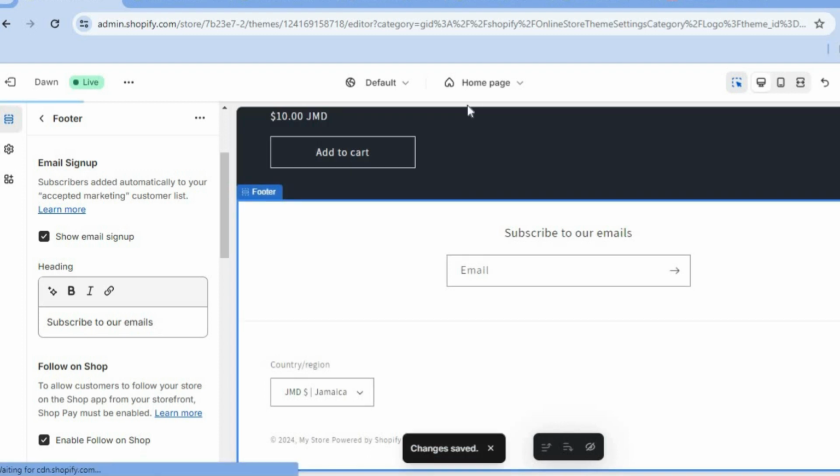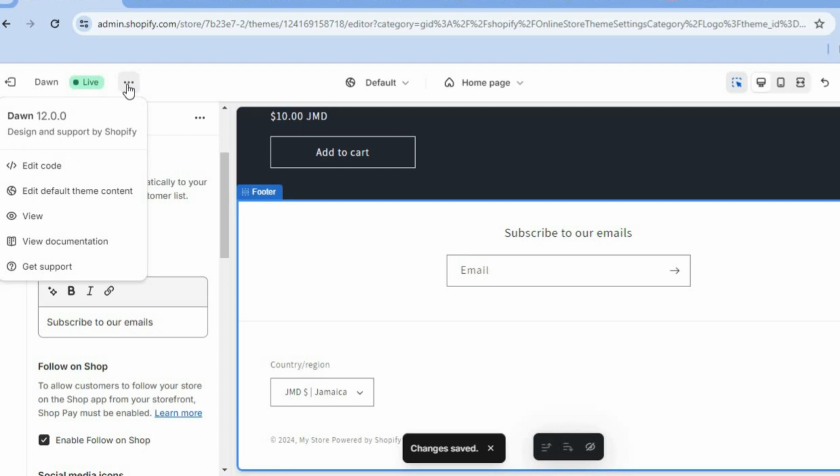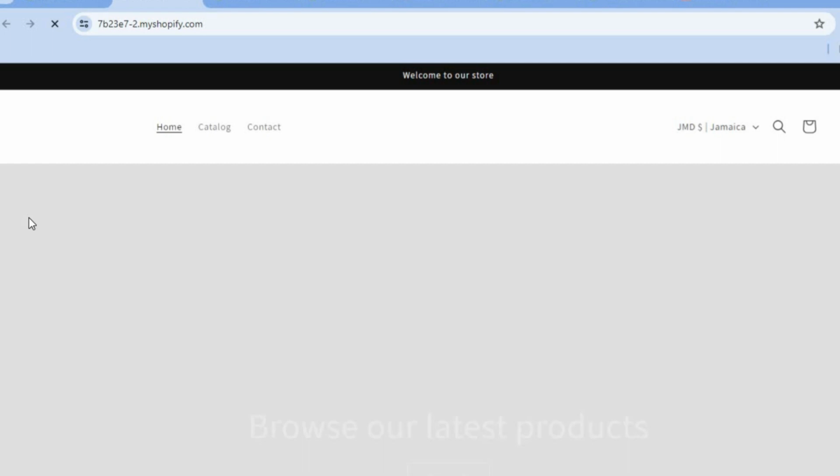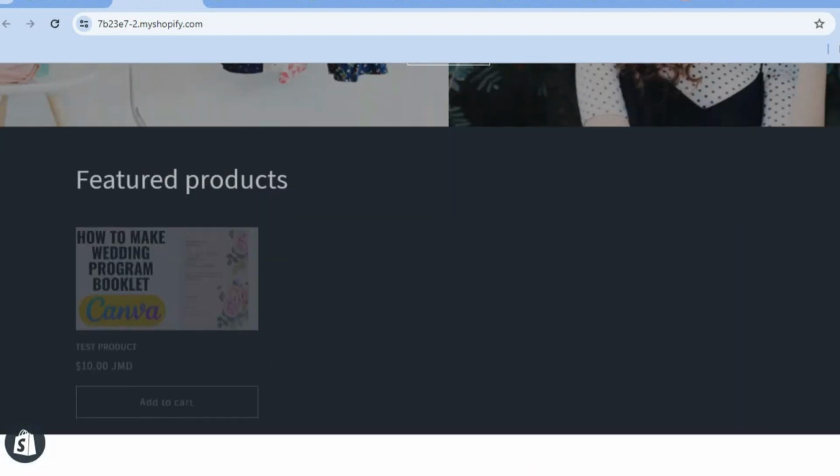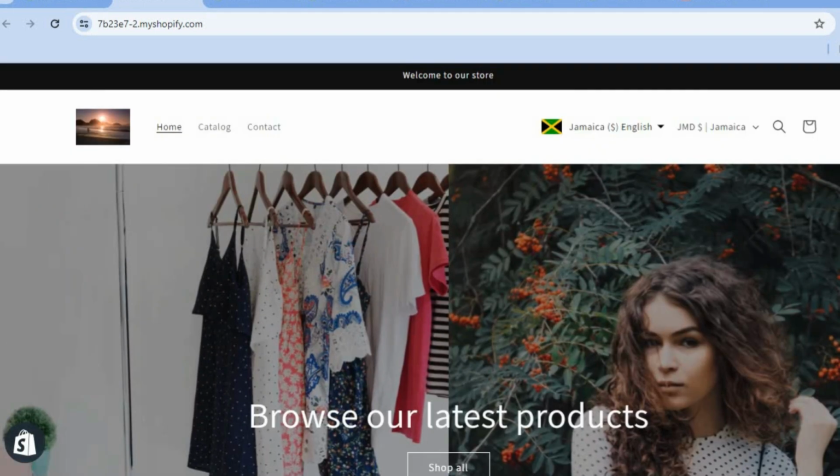After making the changes, what you can do next, you could tap on the three dots in the top left hand corner, then tap on view. So from here, you'll be able to view how your home page looks at the moment. So you can see it right there.